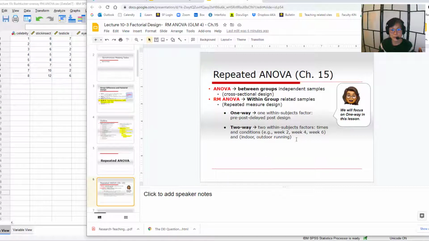Two-way repeated measure, which we're not going to cover, but you have materials to self-learn, and you have two conditions, independent variables that participants repeated. In one condition, repeat, another condition, repeat. Or the repeat itself could be time, pre, post, and follow-up, then male and female, like that.